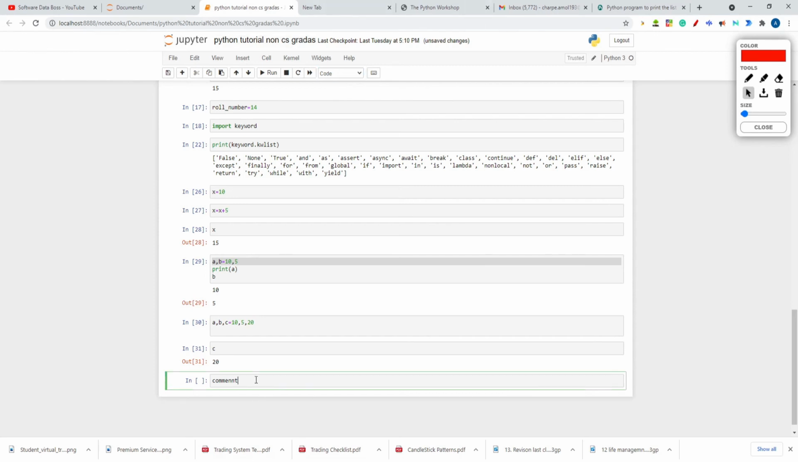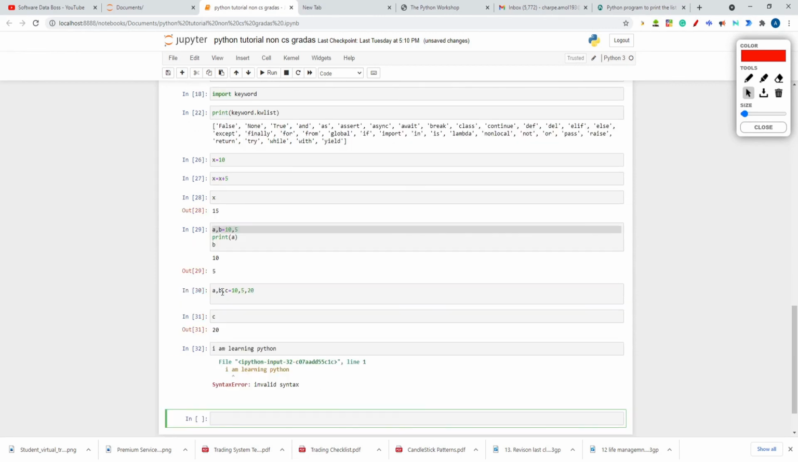So how do you write comments in Python? Let's take "I am learning Python". I have written it over here. Now I don't want to execute this statement. If I execute it, it will give an error. Why? Invalid syntax, because I am not assigning it to any variable, I am not printing it, I am doing nothing. This is just a raw string. This is not even a string, because a string comes under double quotation marks, right?